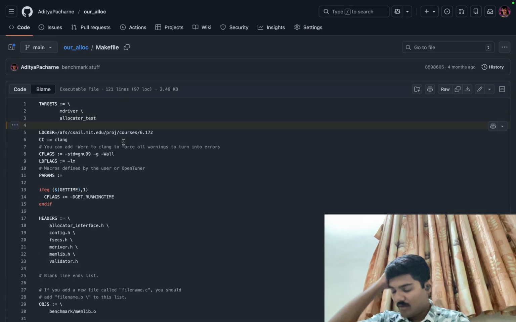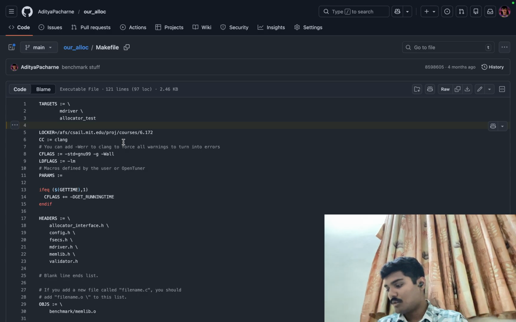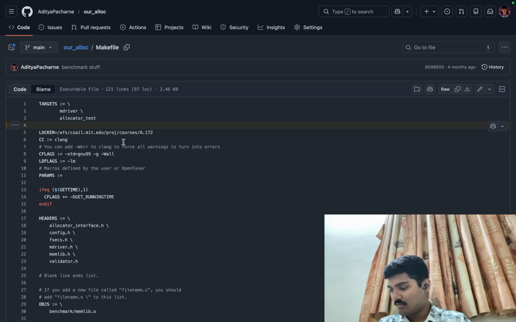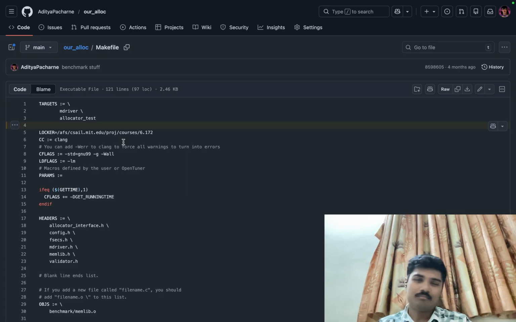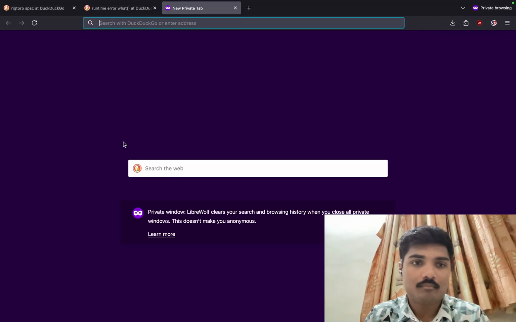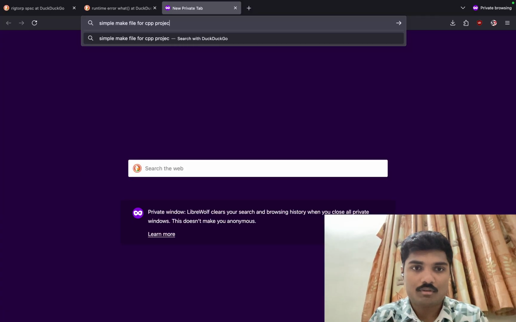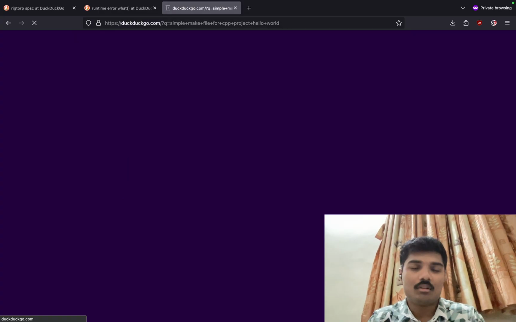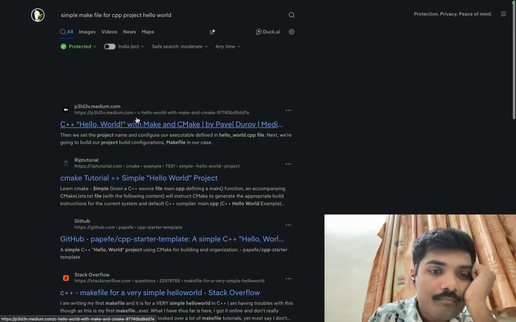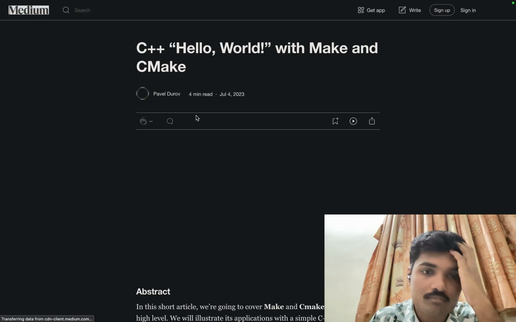So I need a CMake file that will compile the benchmark.cpp, yeah, benchmark.cpp, and it will run this. Simple makefile for CPP project. Yeah, just hello world make.